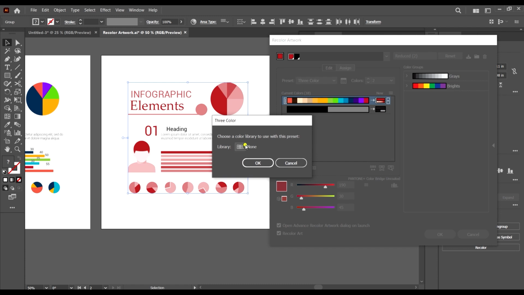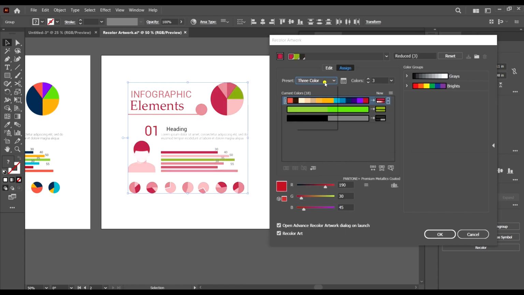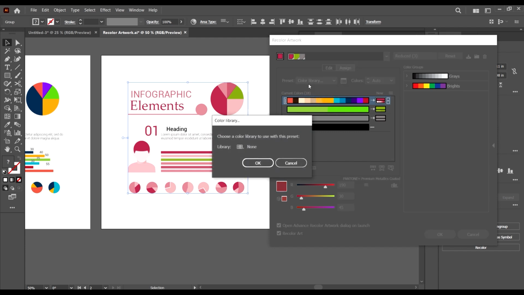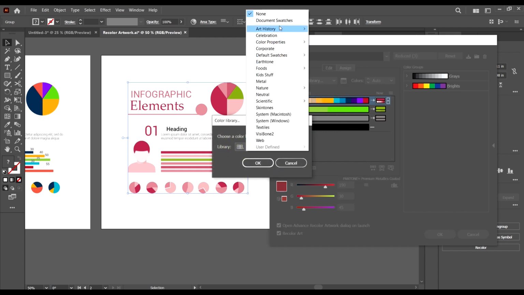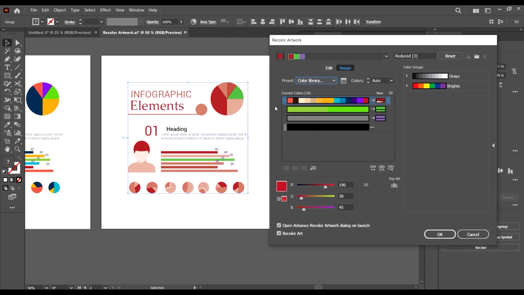Okay, so Adobe Illustrator enables us to do a whole lot of things with these. So let's hit color harmony to see what we get. Now I'm just going to come to my color library and then choose a particular color swatch. So I'll just go with the art history, and maybe this time I'm going to choose pop art. Let's see what we get. Okay, this is what we got.